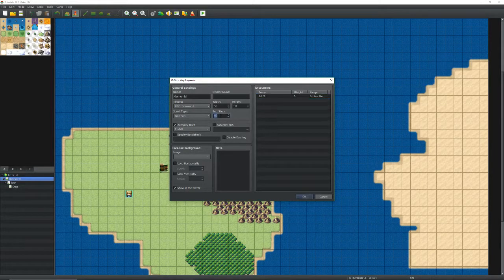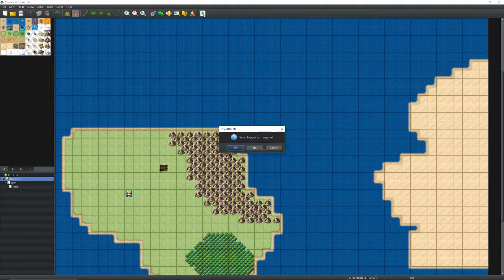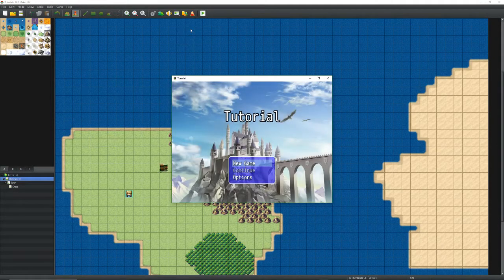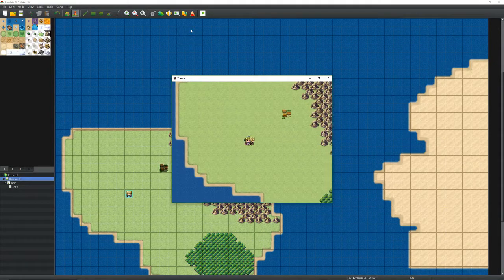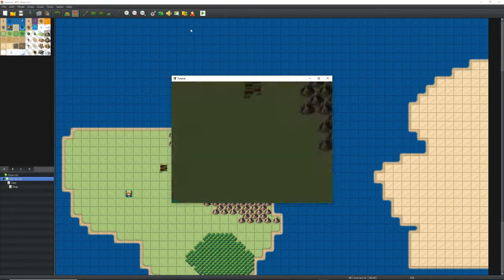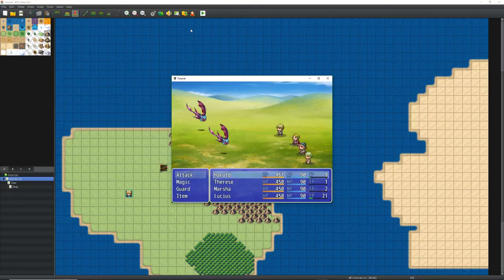Now make sure to set your encounter steps. If you don't, and you have say a giant overworld with an encounter steps of 30, it'll be super annoying. So yeah, I'm just gonna set it to 10 since we're going for a test, but do not do this. So now we start up the game. We'll be walking around our overworld and a random battle.